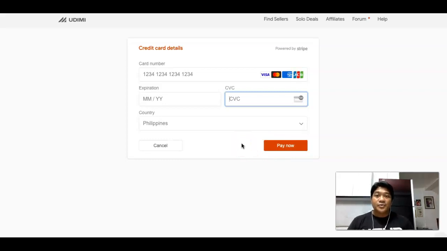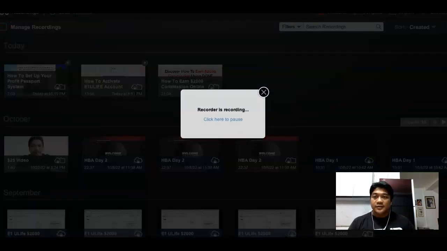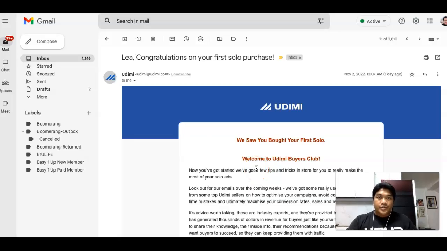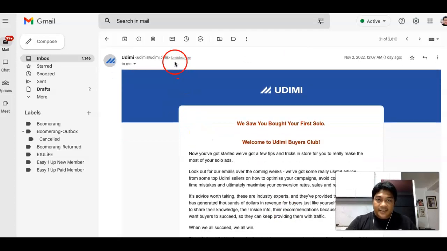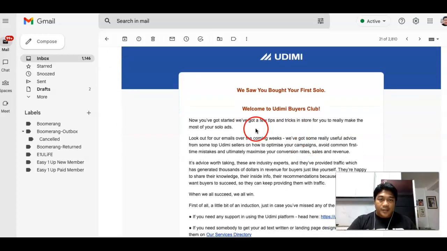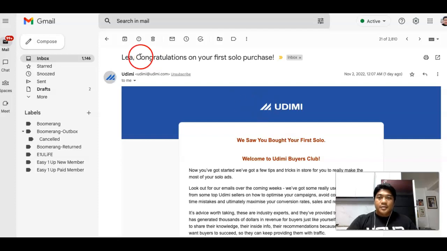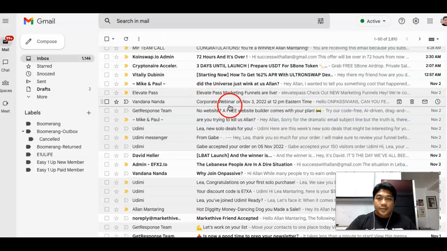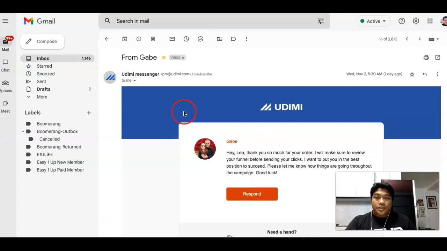Okay, I bought before, so I will show you the message I received before. After you purchase some clicks, you will receive a message like this. Congratulations on your first solo purchase. And once a vendor accepts your order, you will receive a message from him. So this one is from Gabe. As you can see, he has messaged me.